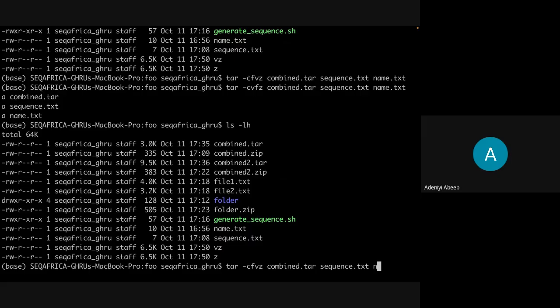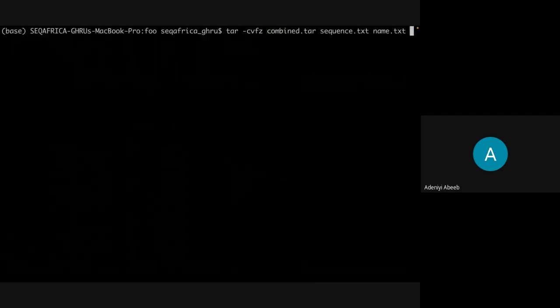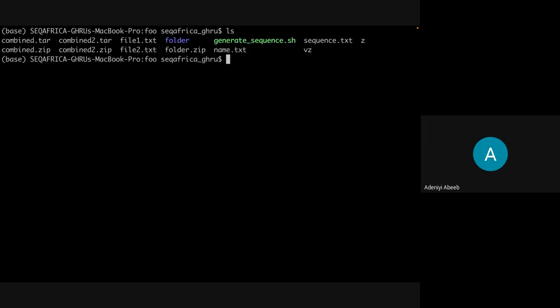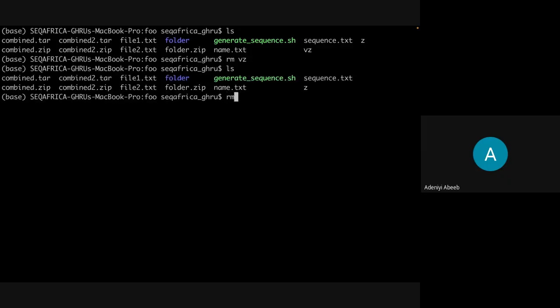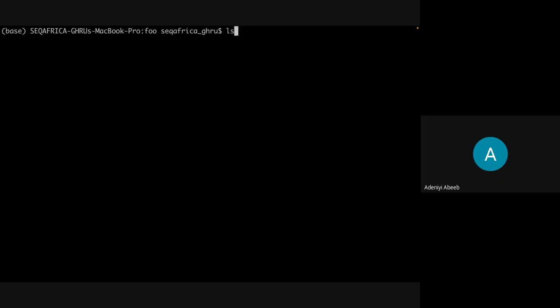So I think what was happening is that initially the issue came because of the order of the options. This should be the correct syntax: create verbosely vz. Let me delete so that I can show you. Control A, Control Q, ls. So this is what we have. Let me remove vz, remove z. If I run this, you can see I don't have them again.